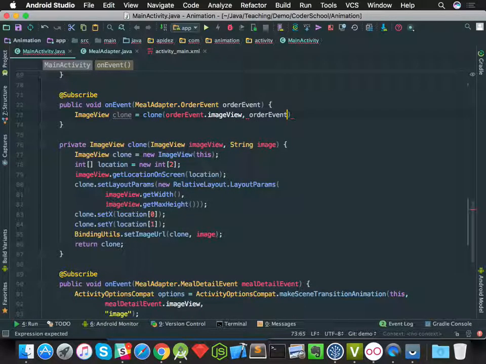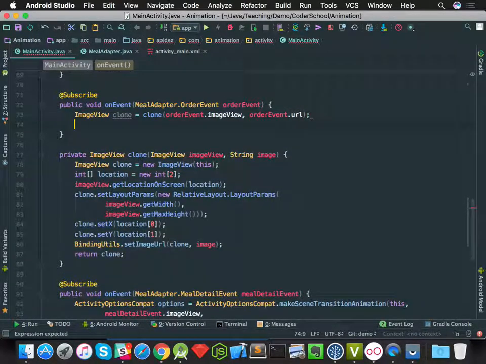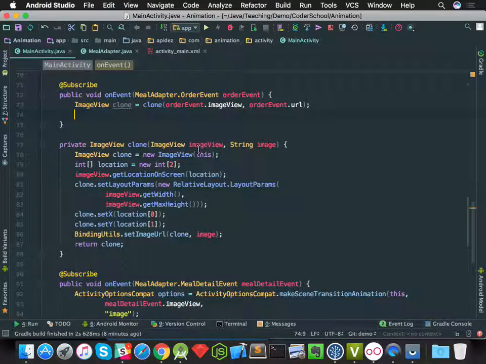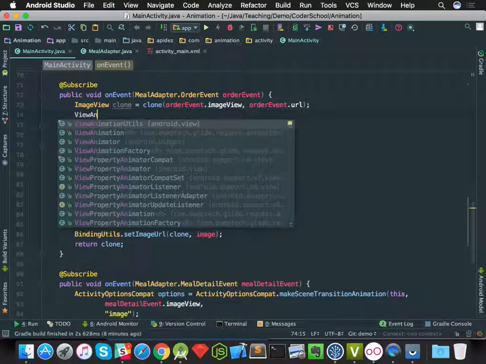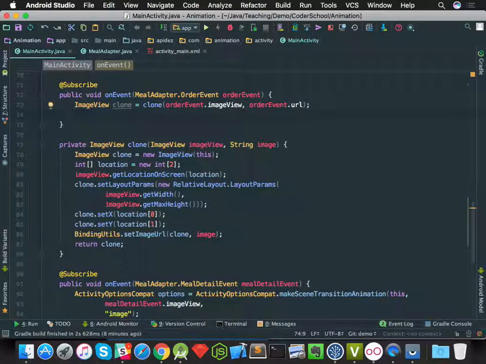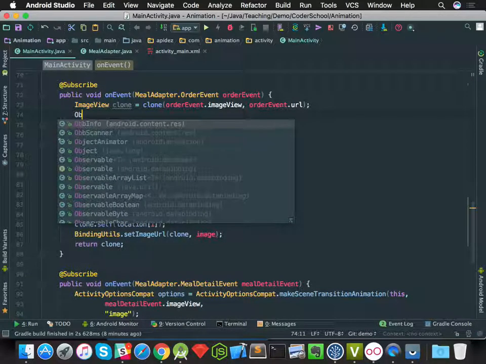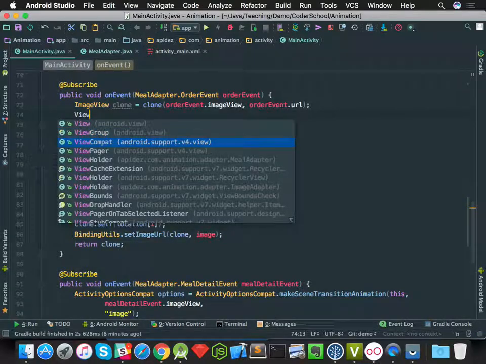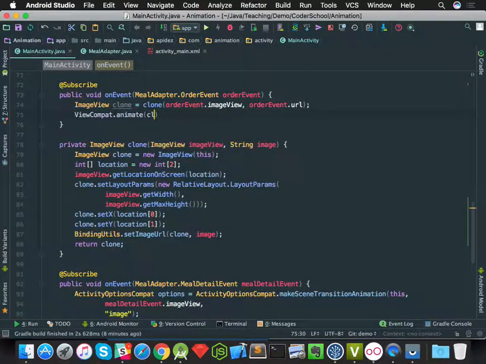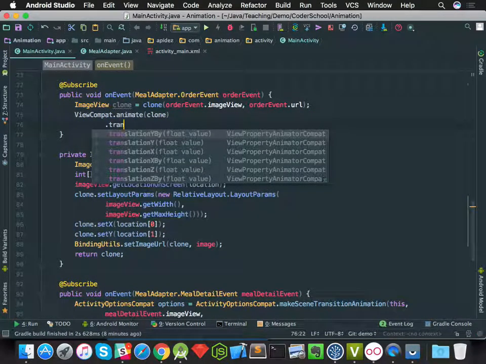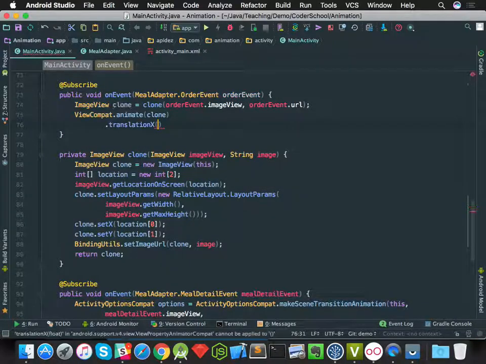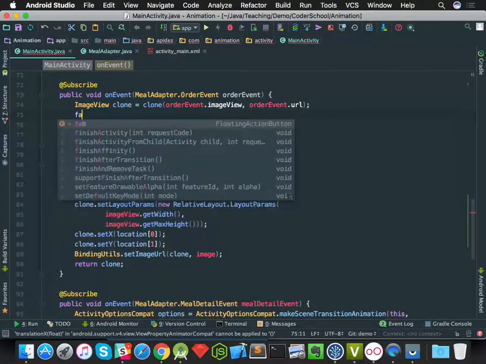Image view, order event URL, right? And now we do animation, right? Animation. Okay, we can do something else by object animator, I believe. Running out of time, so let's do it now. I put in a clone here. I want to translate X, right? Translate by X, not X by. I want to move it right away to the position of the fab button, right? So first I get the fab button.